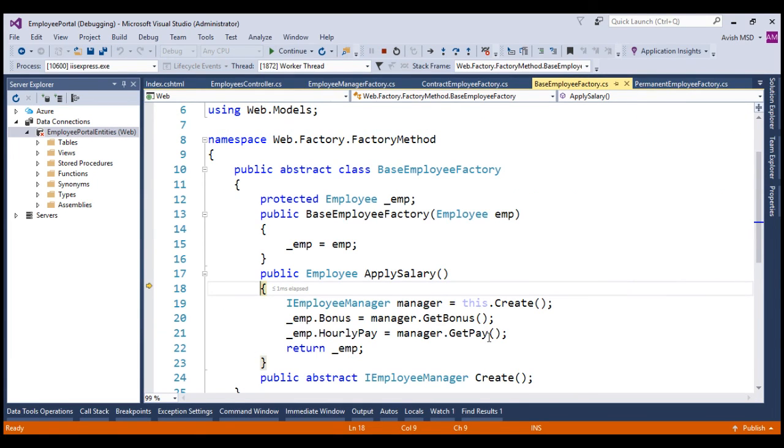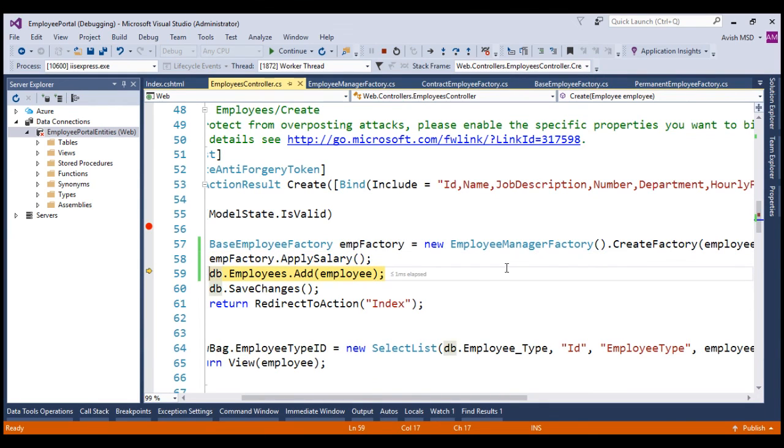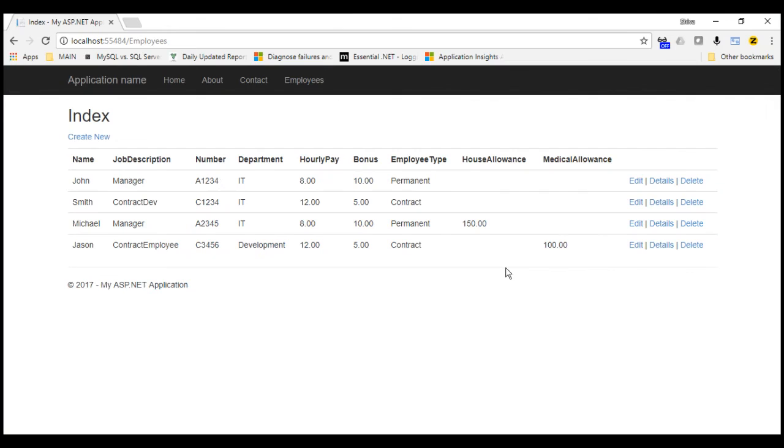If you inspect the code, the apply salary method is creating the iEmployeeManager, which is further computing the bonus and hourly pay and returning the employee object. Let's run this application. Look at that. New employee Jason has been created as a contract employee with medical allowance as 100. With this, we have successfully addressed the business requirement by enhancing the simple factory to factory method pattern.